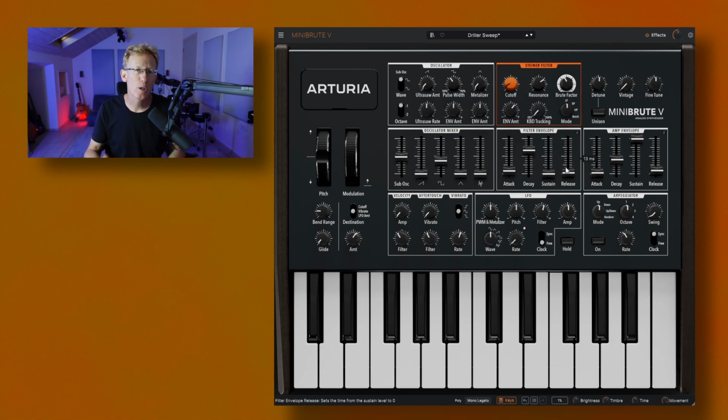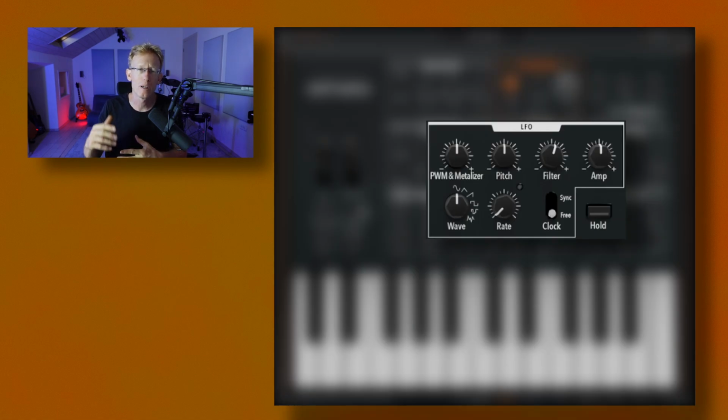Now you can use the LFO to modulate different parts or elements of the synthesizer and create movement. And this can be applied to the pulse width or metalizer, to the filter cutoff, the amplifier volume, and we also have different wave shapes and different rates. Let me show you.